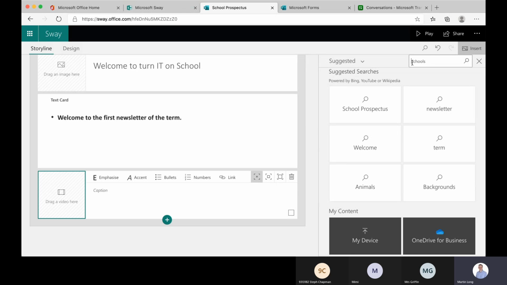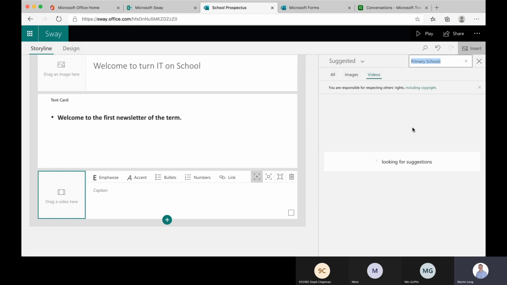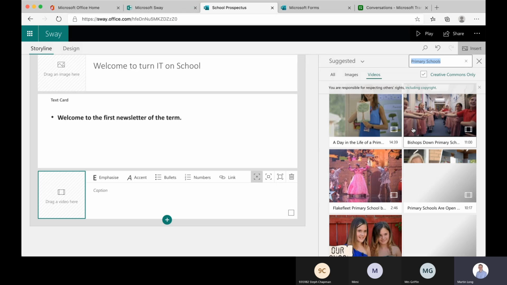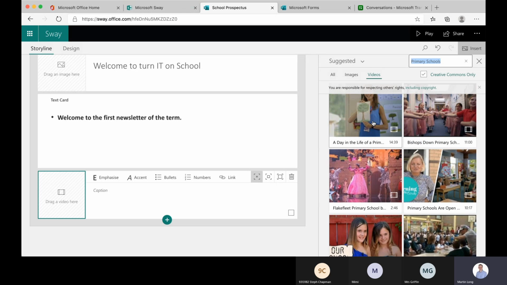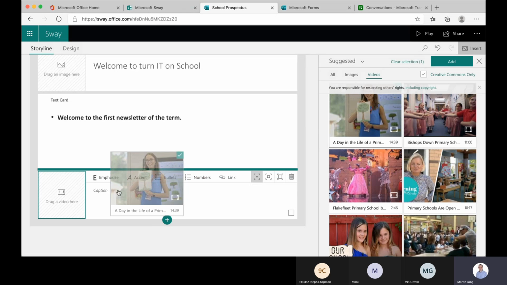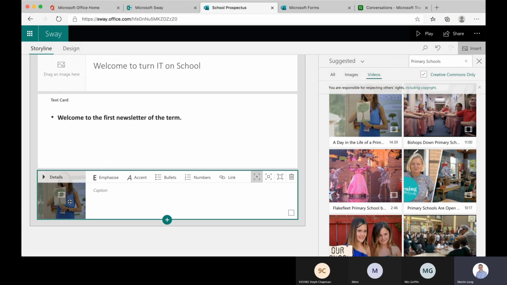Let's refine that to primary schools and search. And what it will do through Bing, Google search engine, it will start to bring up videos from primary schools. Now you might want to have something, here's a day in the life of a primary school. So I'm going to click that video and I'm going to lock it into place. I can drag it across if I want to. There's the video in there.